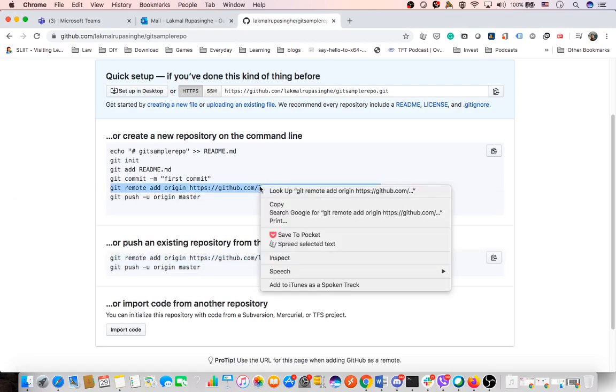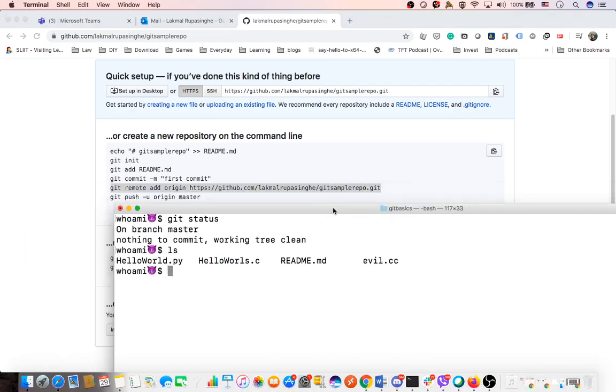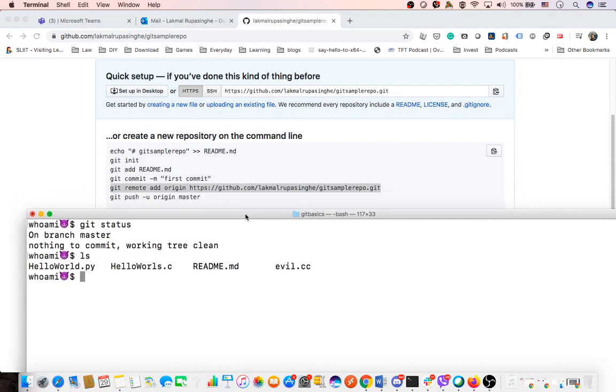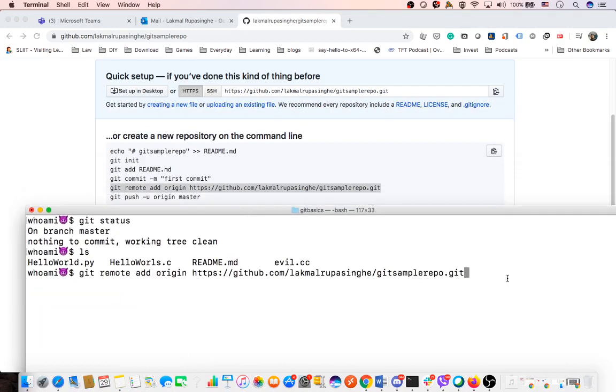So this is what I'm going to do. I'm going to copy this. It's not a big deal. I'm going to paste it here. All right, so let's see. If you try to decipher, it's remote add and then the origin, which is the location. So you have to get this full URL, otherwise there will be issues. So still, it's not been added.